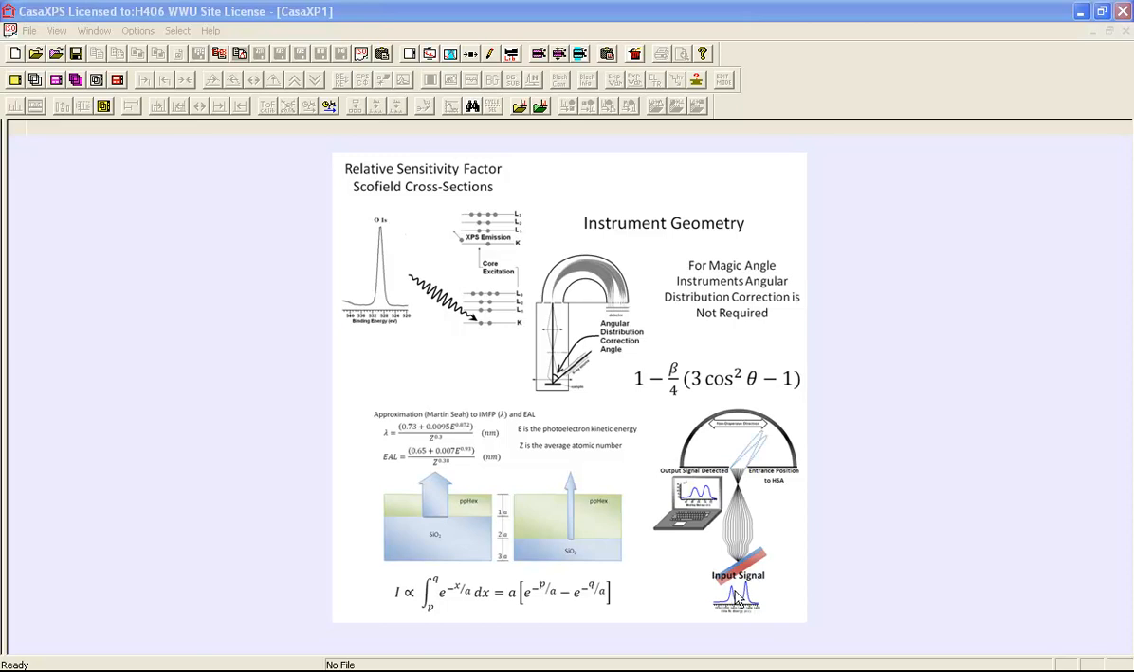The transmission function is designed to account for how, as a function of kinetic energy, the signal that originates from the sample is attenuated as it passes through the lens system, the hemispherical analyzer, the detection system, and onto the data system. And all of these four different corrections are required in order to obtain a good quantification by XPS.